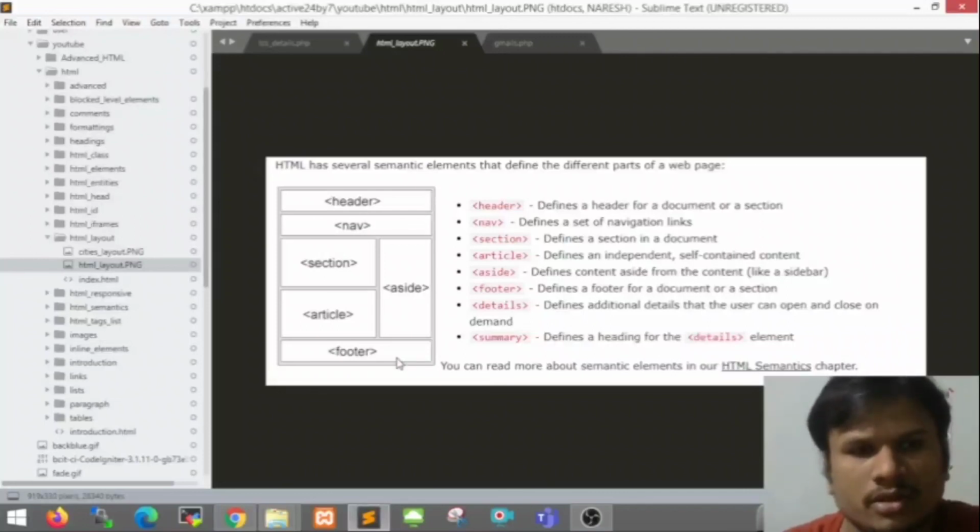So this is the most important concept in HTML. By using these semantic tags, we can create the web page. Several semantic elements define the different parts of the web page. So this is the most important topic. Once again, I repeat it to you. I hope you understand this concept.